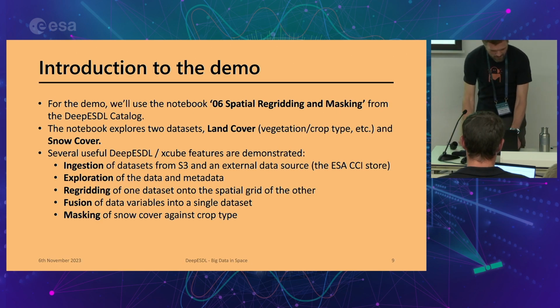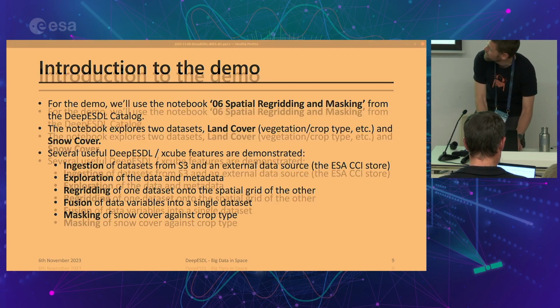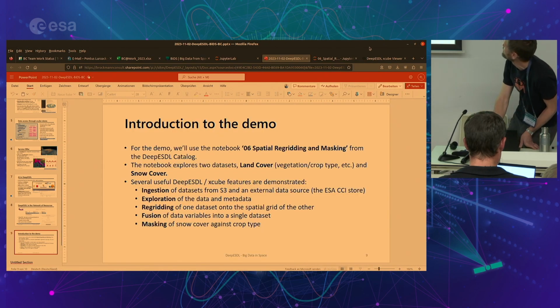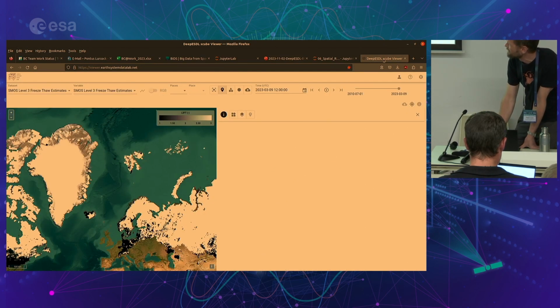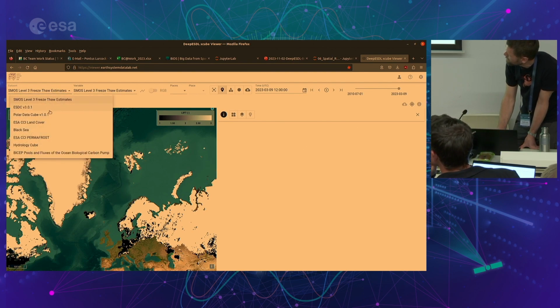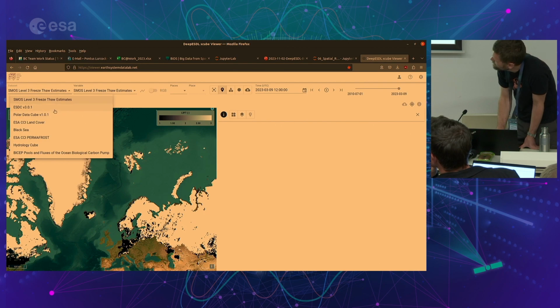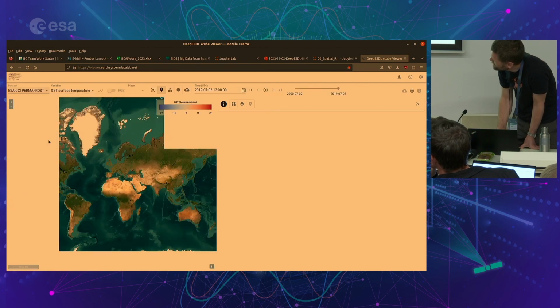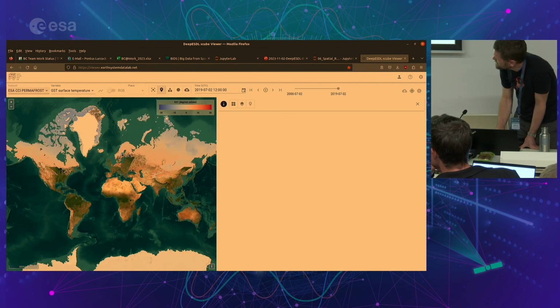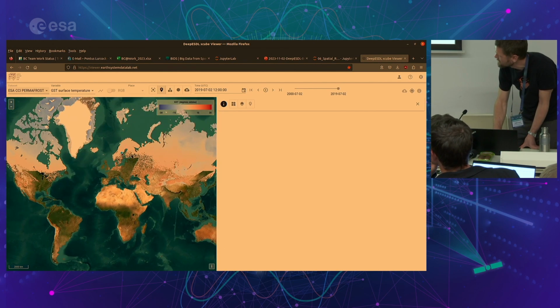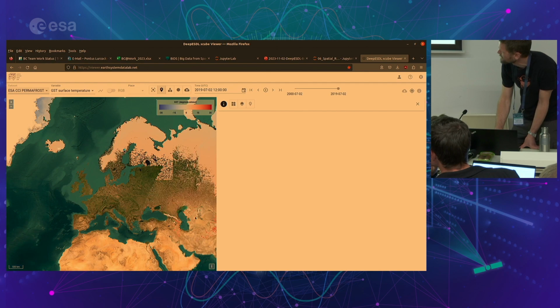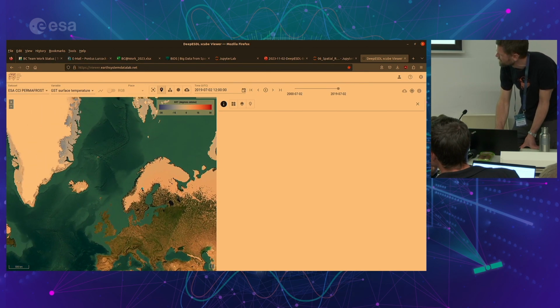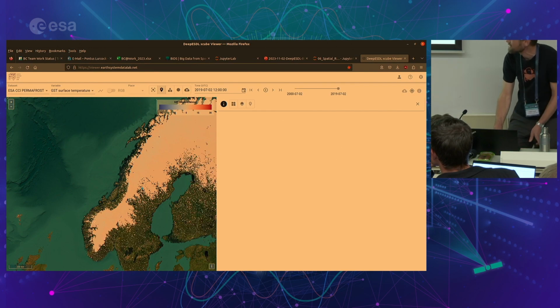So here's the introduction to the demo, but before I dive into that, I'll just do a quick live demo of the viewer because it's quite pretty and fun to play with. Let's try some permafrost. The dataset gets dynamically loaded in from a backend Xcube server. In this case, I think it's talking to an S3 object store. It's one of the pre-processed analysis-ready datasets.